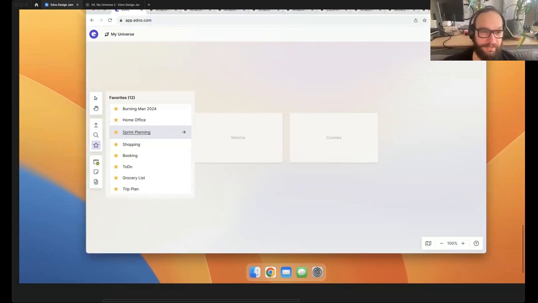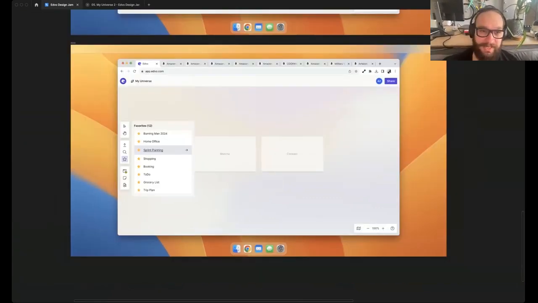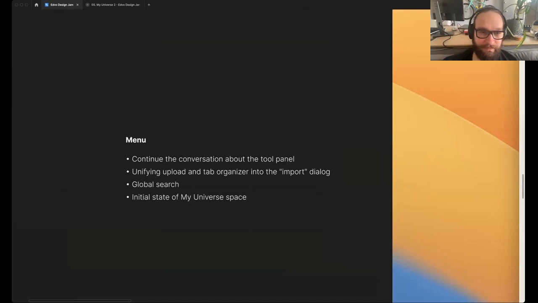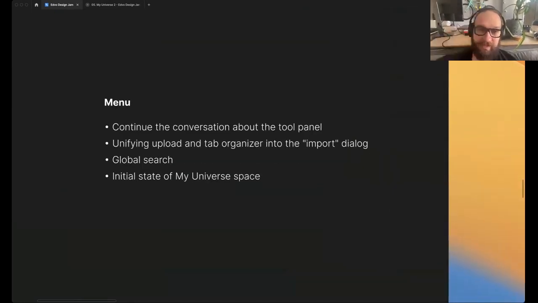I think that was a good refresher for all of us, and I will bring us to the menu, because we potentially can have 4 conversations right now, continuing talking about the tools panel, and seeing if there are any additional options that we want to explore. Secondly, if we want to go deeper into, let's say, the unified import dialog, we can have a conversation about how to bring that upload functionality into that dialog and what it might mean for us. We can look into the global search and talk about that. I know that we haven't spent much time in that area.